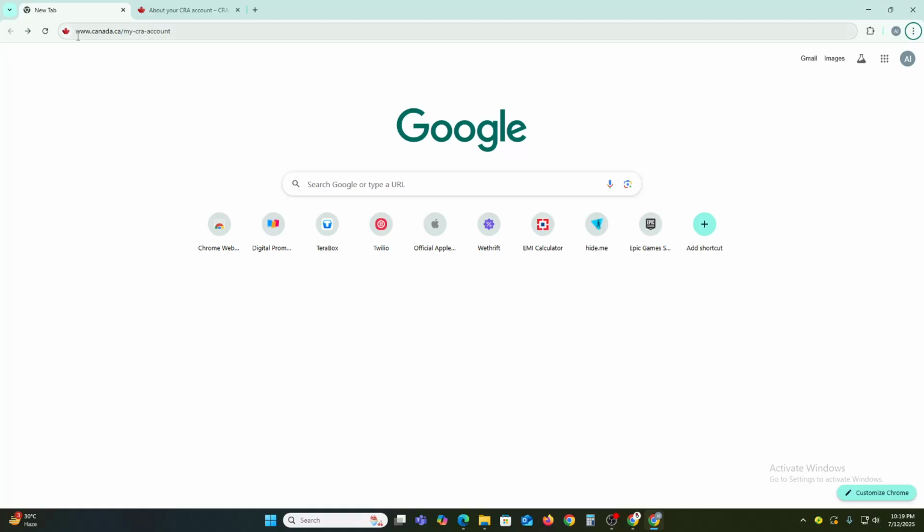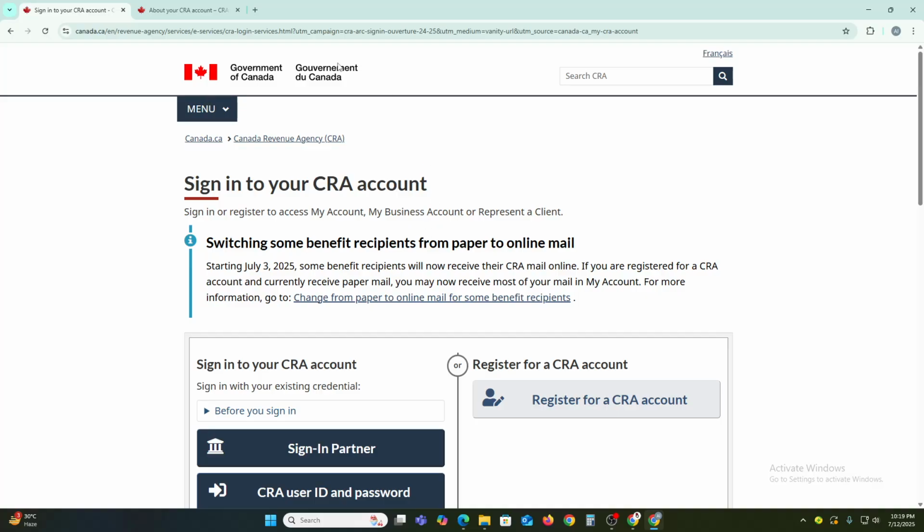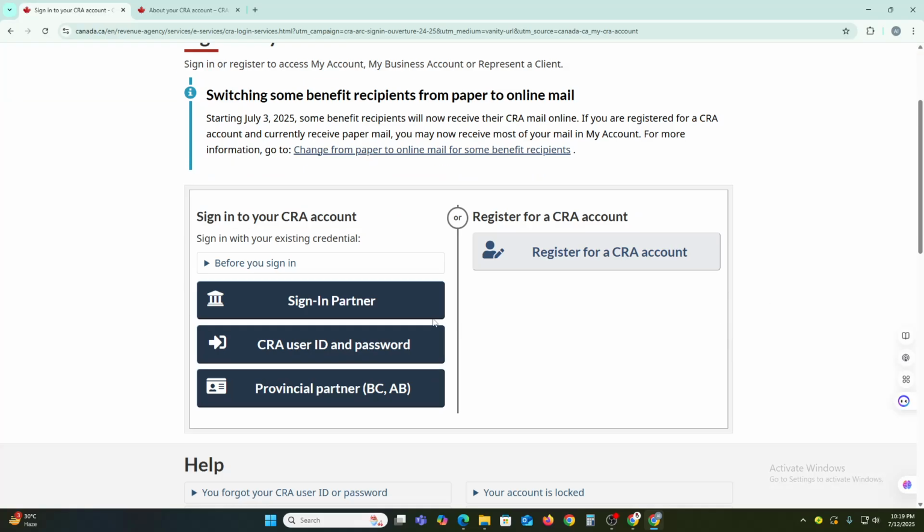First, you have to go to the website, opening a browser and going to the official CRA site, www.canada.ca/my-cra-account. Here hit the enter button and go to the website. Here you can see this.